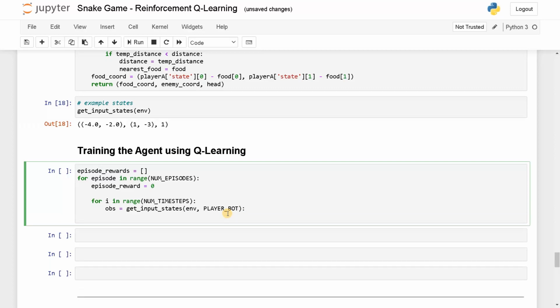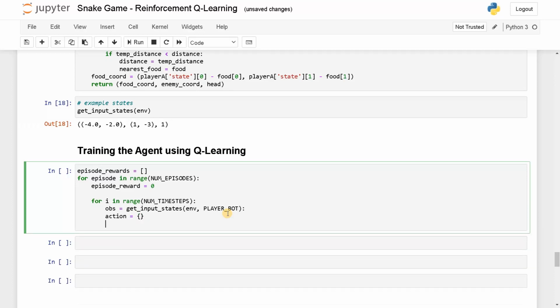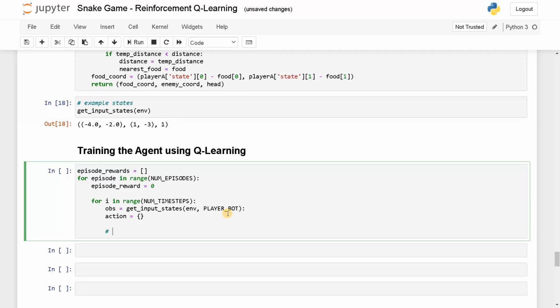Now we are going to have the action. So for action we are going to have a dictionary, because we have to pass two actions, one for one agent and another one for another agent, so there will be two actions for each of those agents. So this will be a dictionary. Now here we are going to have get action.